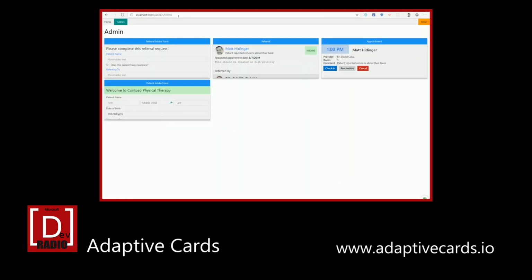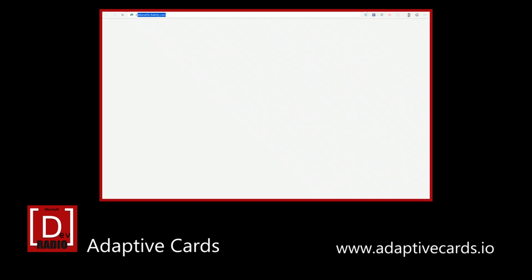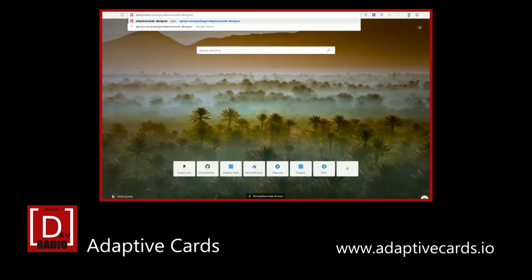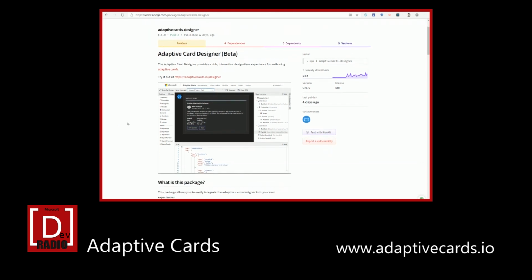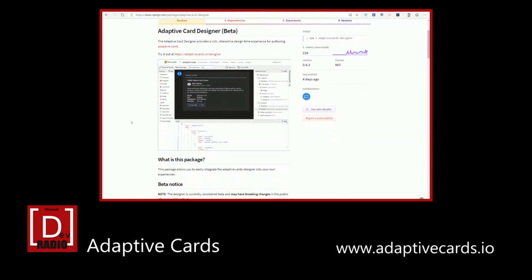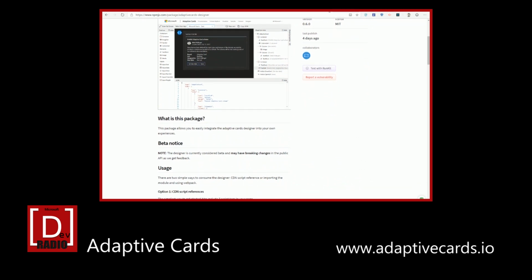So it used to be that if you wanted to design a card, we would say, go to adaptivecards.io, click on the designer, design your card, and then copy the JSON and do something with it. But what we wanted to do was offer, and I'll pull up that link real quick, an actual JavaScript package that is the designer itself. So if you want to embed the designer in your app, you can absolutely do that.